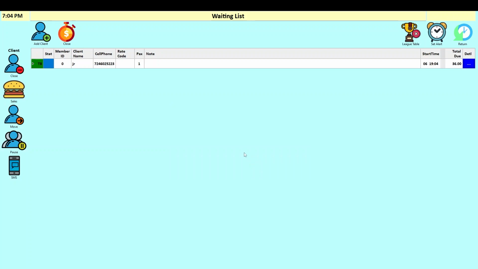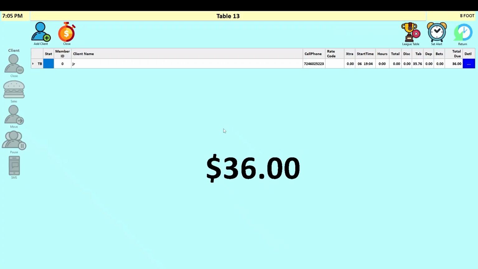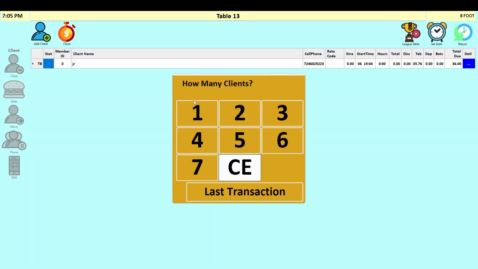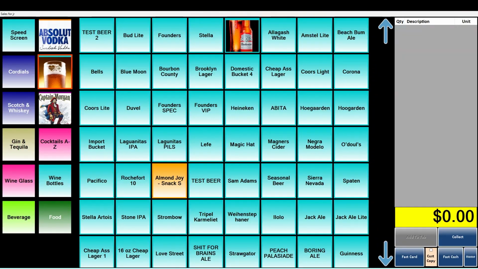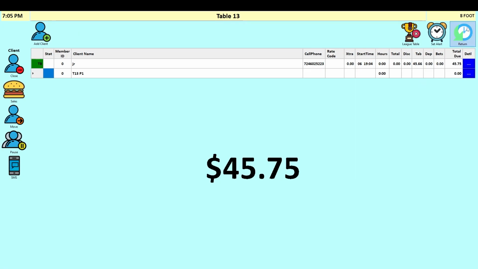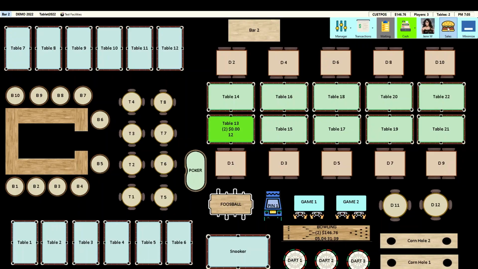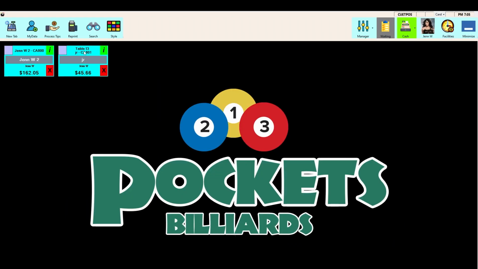There it is. So now I'm going to move, and I'm going to put myself on a table here, and I'm going to say that there was one other person with me. And at this point we're even going to have a couple more beers. And when we come back here, we can see that it no longer says waiting list. It says table 13 and whatnot.